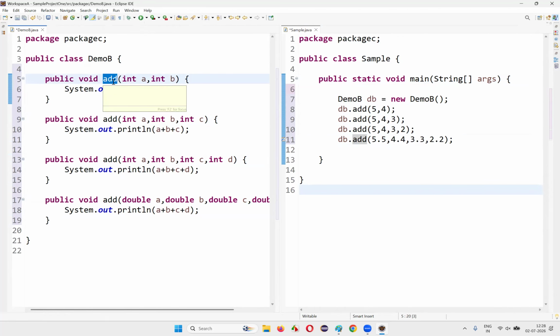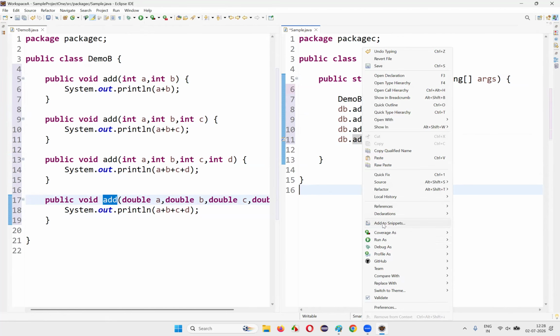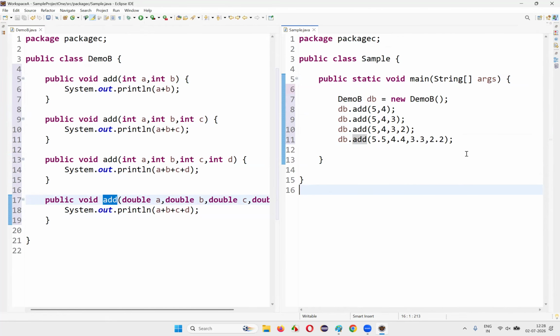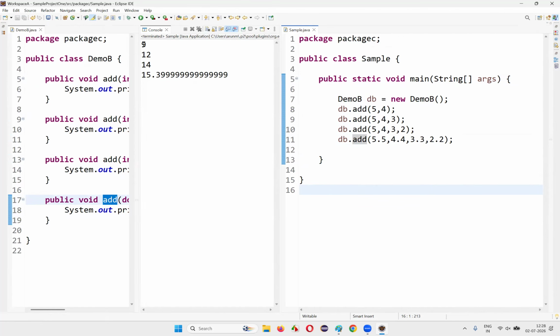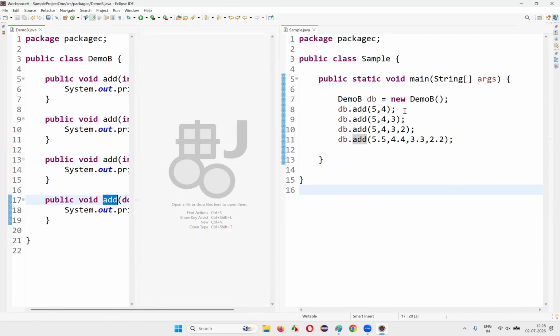The method name is representing the purpose, the reason why this particular method is being called, for adding. So add name we have given. The name is very simple, right? Add name looks very simple. ADD, just three characters, that's it in this example. Now run this code, it is going to work properly. Run as Java application. You see, we got the output 9, 12. 5 plus 4 is 9, 9 plus 3 is 12, and 12 plus 2 is 14, and decimal numbers also got printed. Okay, fine, it's working fine.